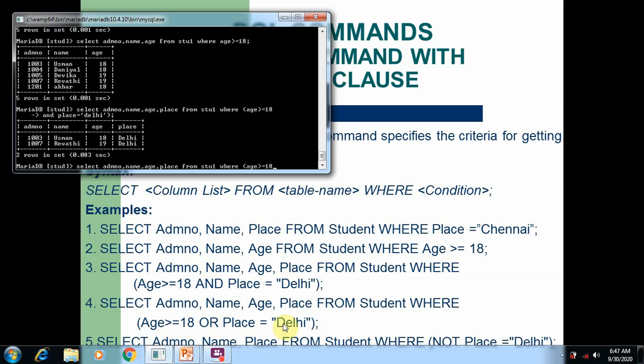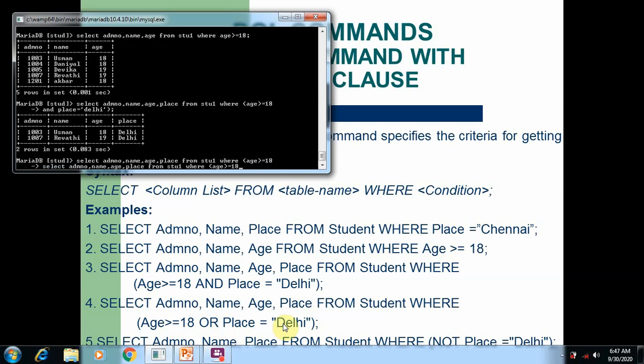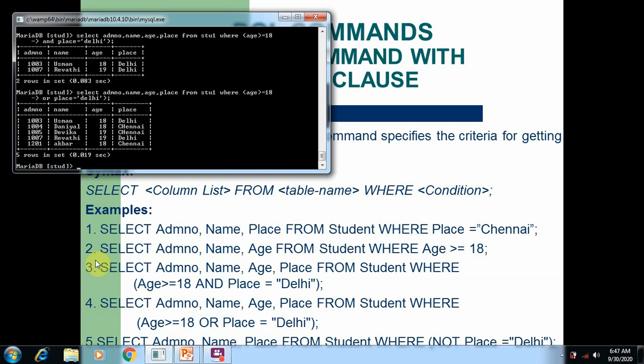Now I am going to execute this command with the OR operator. So here I am going to change the command to OR. Now you can see the output. So 5 rows are displayed here. In this first row you can see age is greater than or equal to 18, place Delhi. So this row satisfies both the conditions.